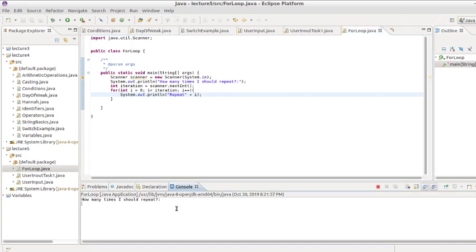Okay, I want it to be repeated 5 times. And what we get is this statement printed out, executed 5 times. Again, the index is 0-based, therefore it started from 0.